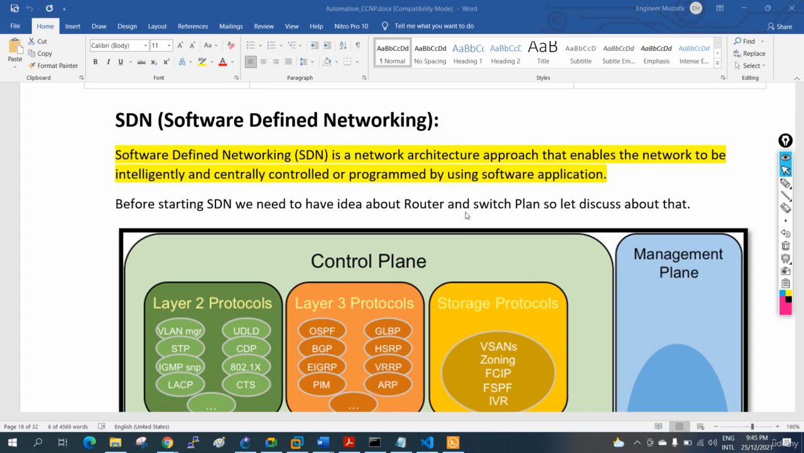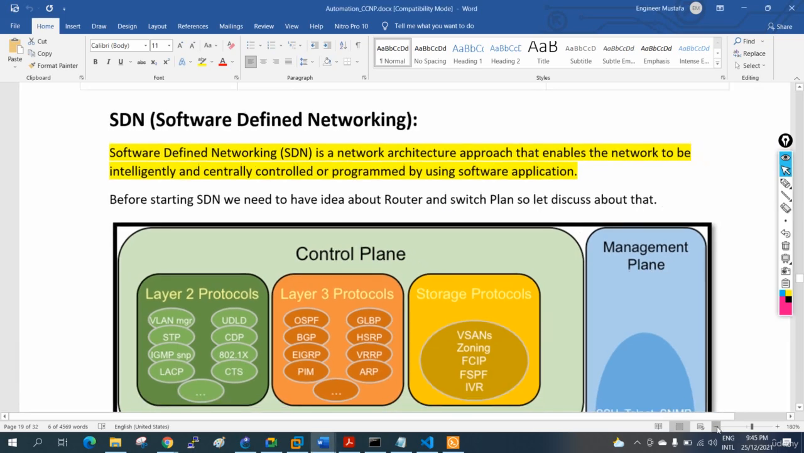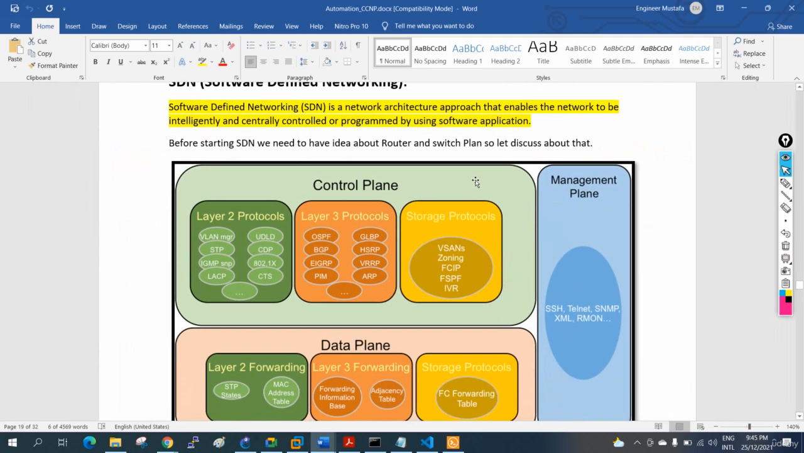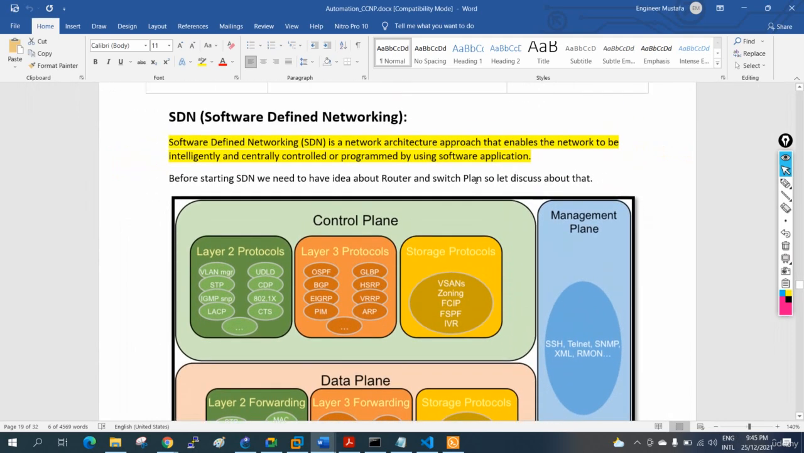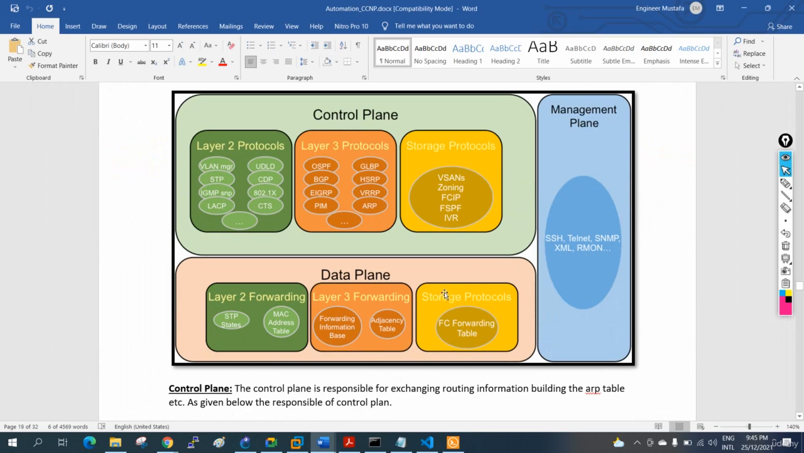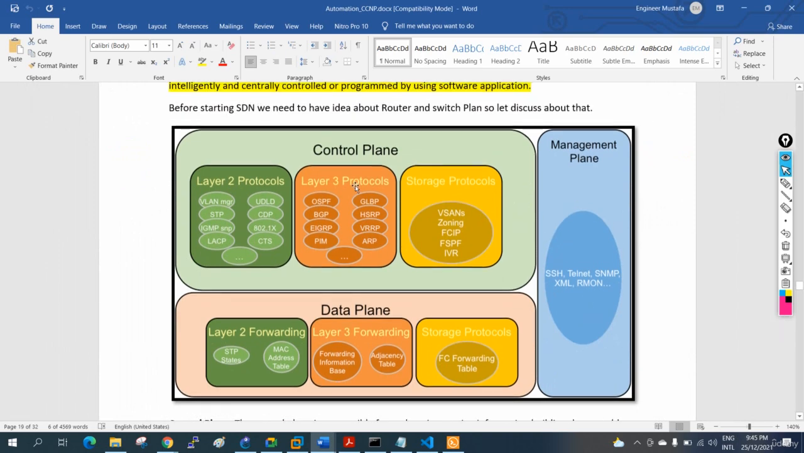Hello everyone, so now we are going to look at software defined networking, that is SD-WAN. If you remember, when we were discussing SD-WAN, we told that all our routers, switches, and firewalls have three planes: control plane, management plane, and data plane. Control plane is wherever we have the controlling protocols, like layer 3 protocols or STP. We call that the control plane. That is the brain of the router or switch.